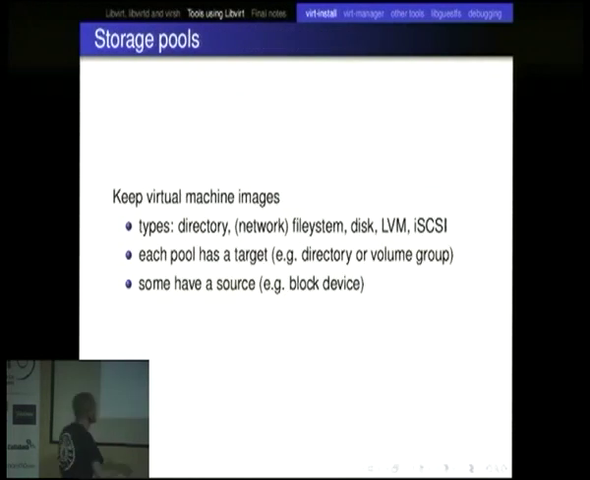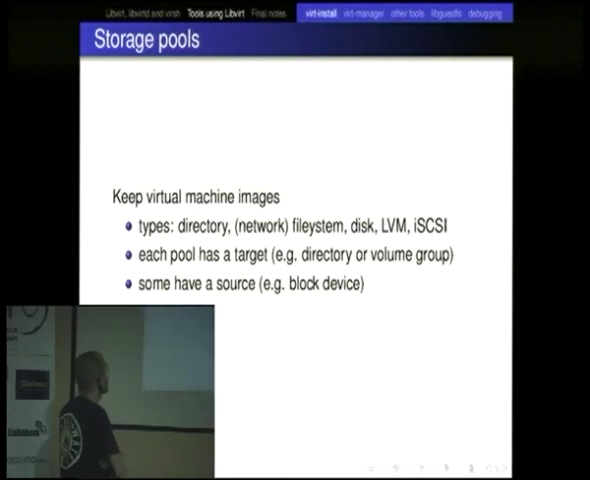So we've just had the word storage pool sometimes in this talk, so I wanted to explain a little bit more what that is. Storage pool is actually something pretty simple. It just keeps virtual machine images. And there are several types of storage pools. The simplest thing is, well, I should add, you can do everything without storage pools. It's just convenient to use them.